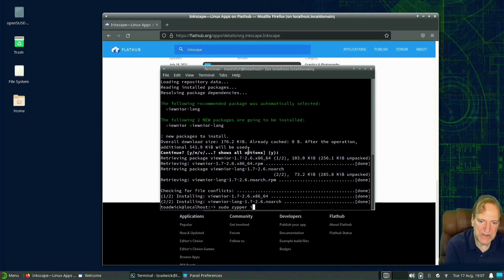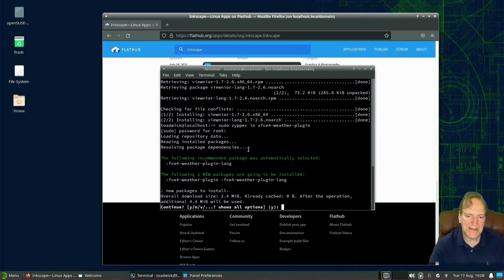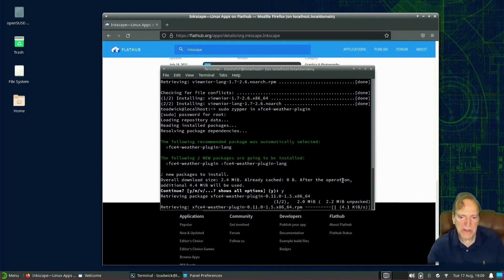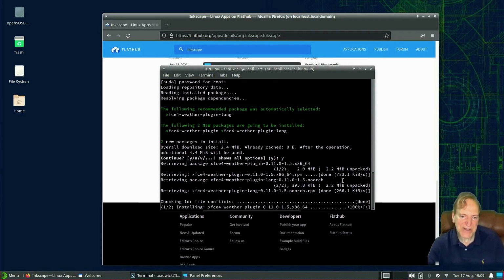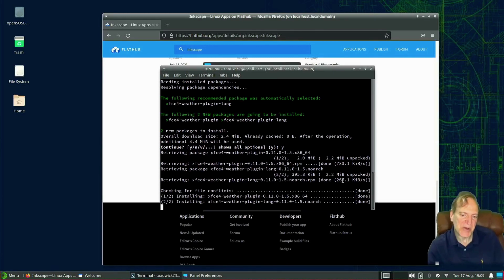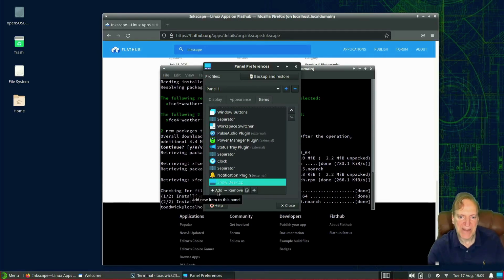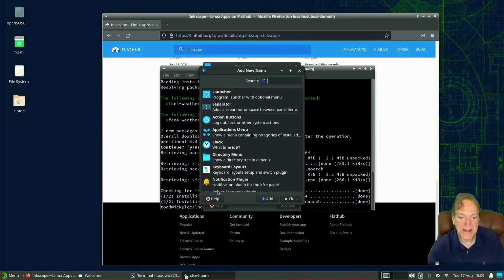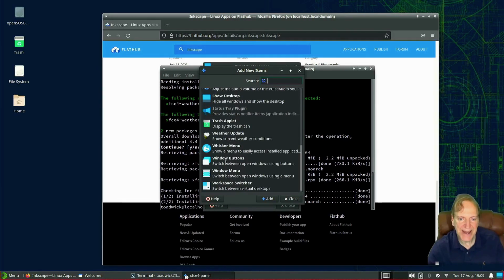So I'll type in sudo zypper in, for install, xfce4-weather-plugin, and see what happens. And it found it. Cool. Glad to see that. So I'm going to hit Y and enter. Okay, retrieving. So that's a good sign that it's going to be there. Okay, so now if I jump back on our preferences, it ought to show up. But I might have to relaunch the preferences actually. But I'm going to hit add and see if it's in there. There it is. Cool.